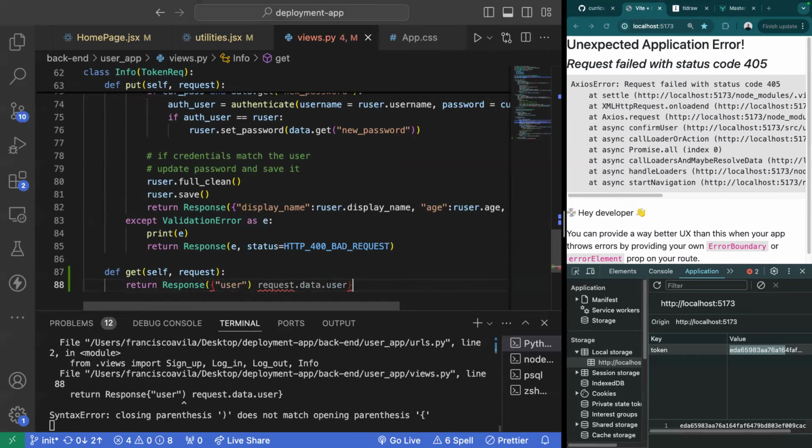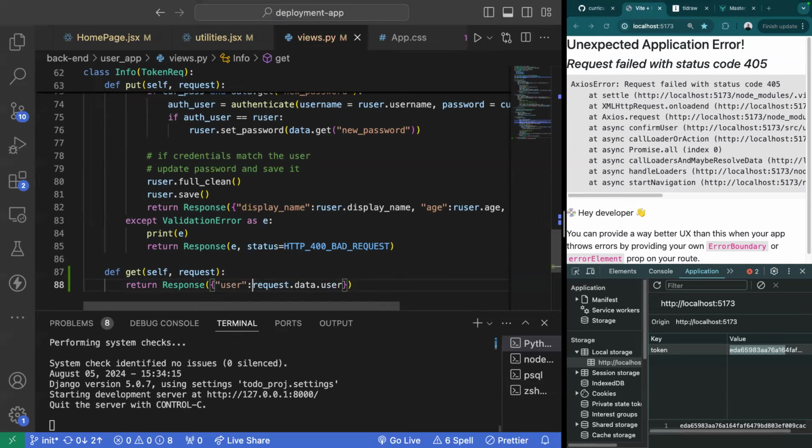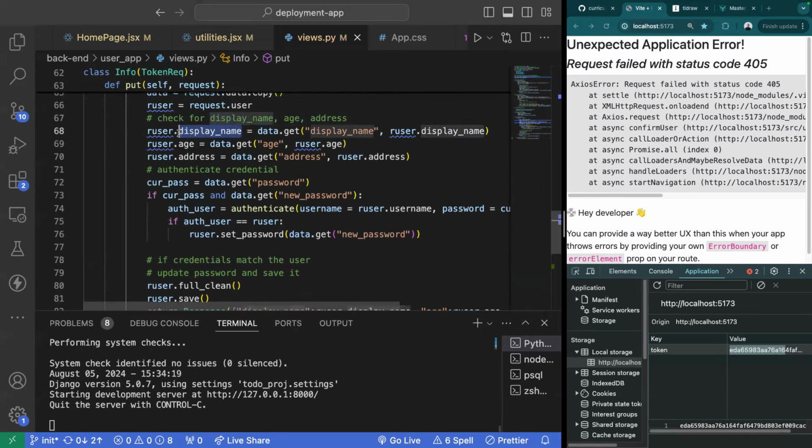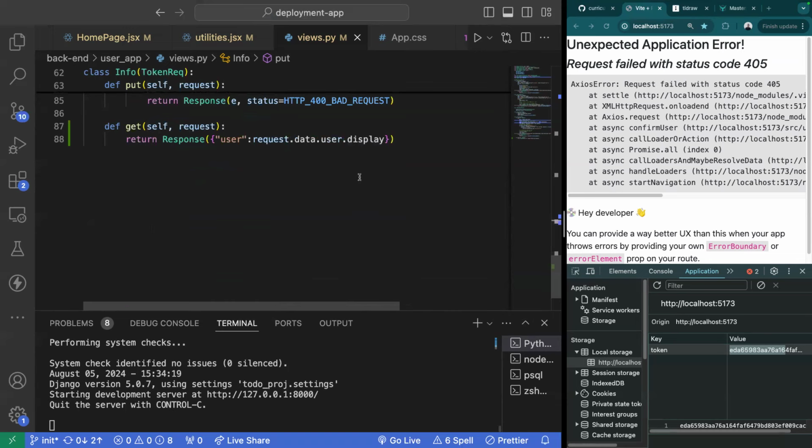Wow, I am making a mess here. I apologize, everyone. There we go. Dot display name. I think that's what the attribute is called. Let me check here. Yep, there it is. Display name. All right, so that will return my user.